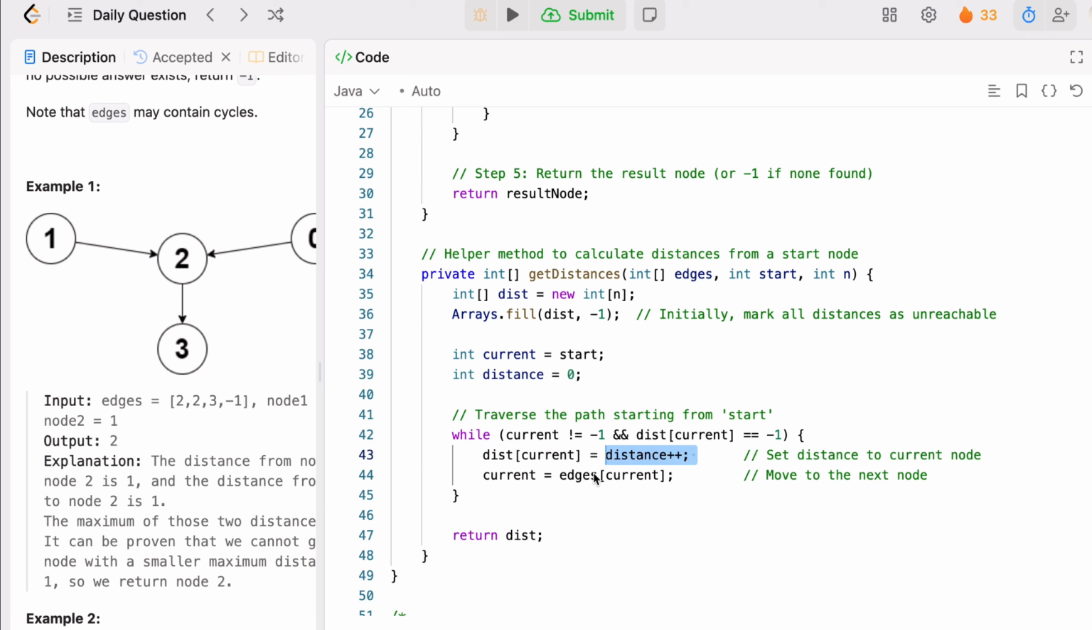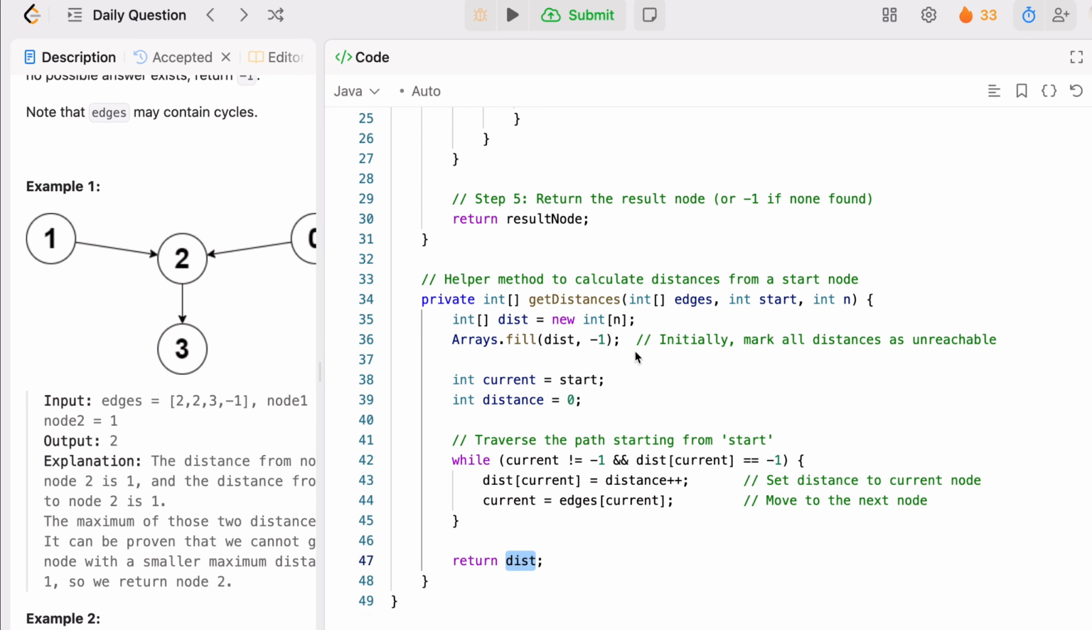It will keep iterating and find all the distances, from the node to all the nodes, right? We will find it. Then we get the distances from node 1 and node 2 using this helper method, called get distances. We call this for traversal along the edges array, and we keep traversing. At each step we move ahead: how? Edge at current, right?